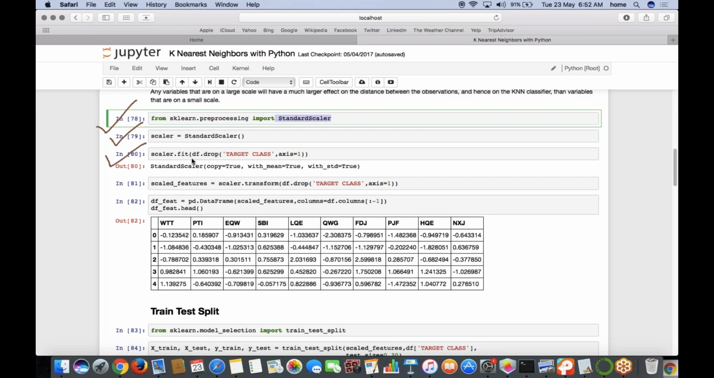Step number 3, scaler dot fit. What we are fitting: we are fitting all the other features except the target to this scaler dot fit method. So what we are doing is df dot drop, dropping the last column, the target class, with axis equals 1. If you remember, I told you axis equals 1 means it always works on the column values. If axis equals 0, it will work on row values. So as it is 1, we are working with column values.